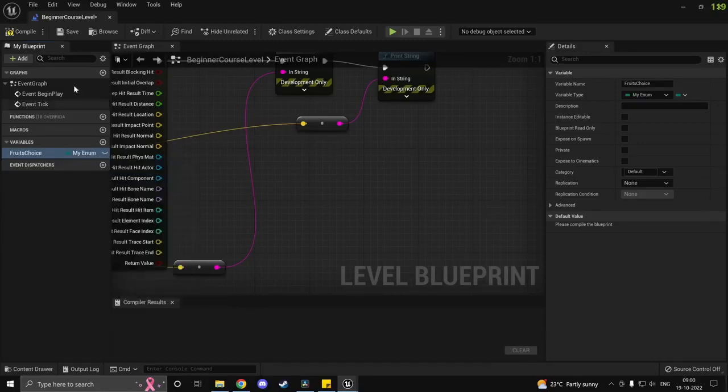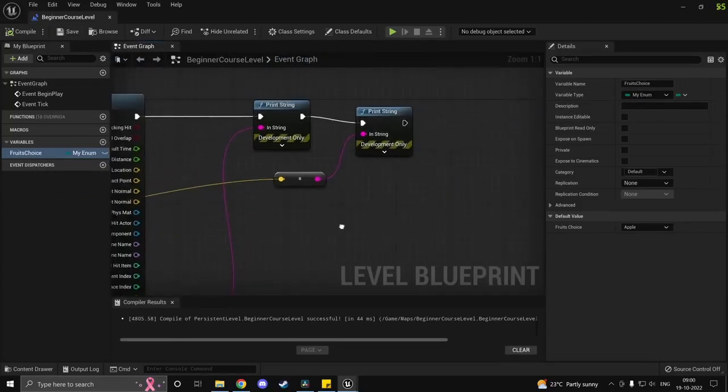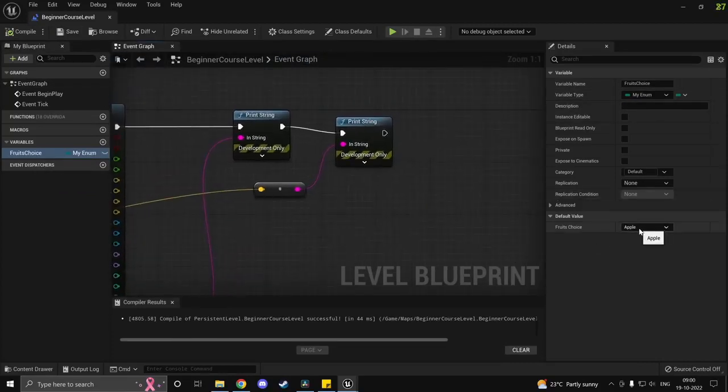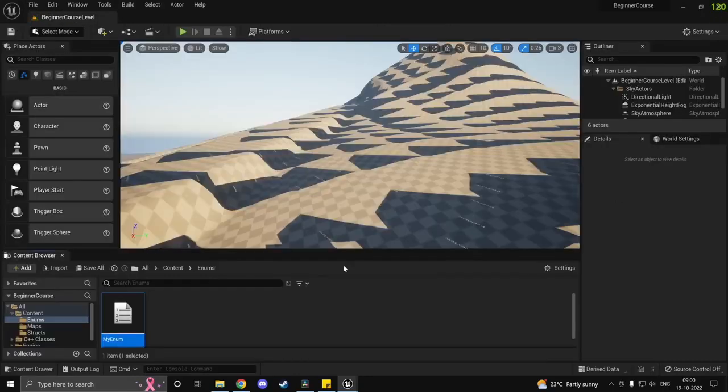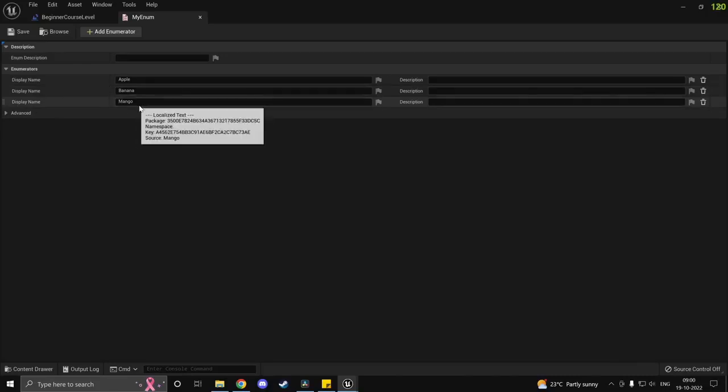Now internally, ultimately an enumeration is just a number. Basically it's a number between 0 and 256. So for example, over here, apple is going to be indexed to 0, banana is going to be mapped to 1, and mango is going to be mapped to 2. So 0, 1, 2. So that's how it's going to be internally.